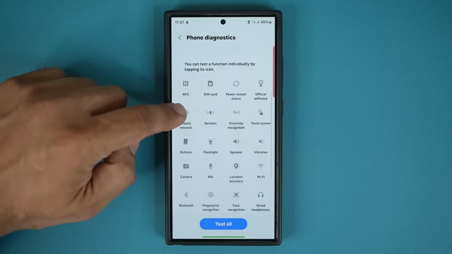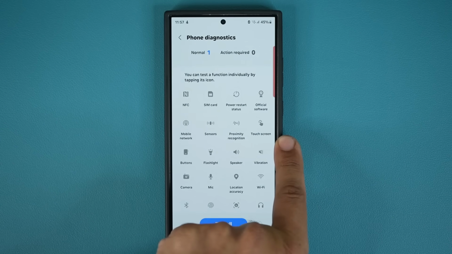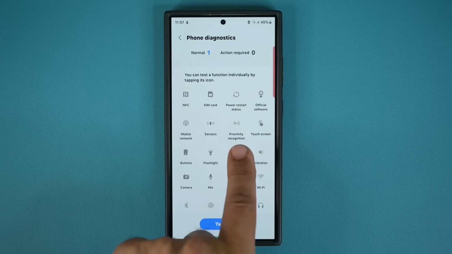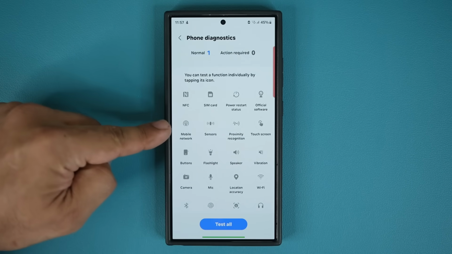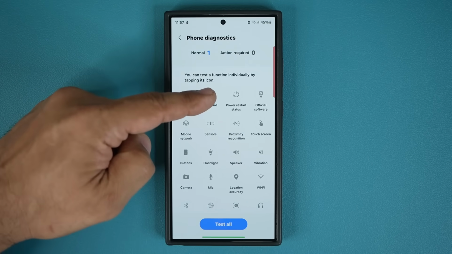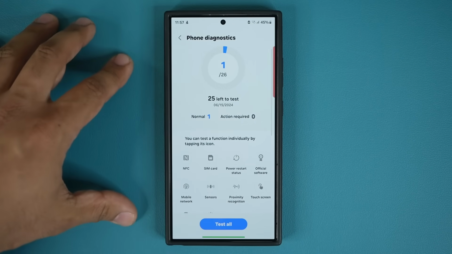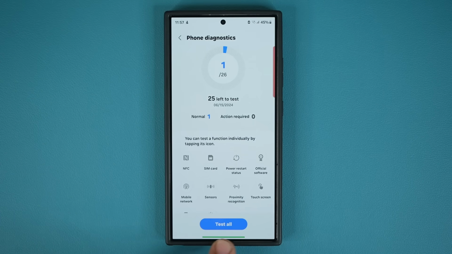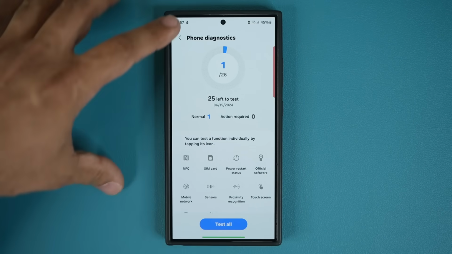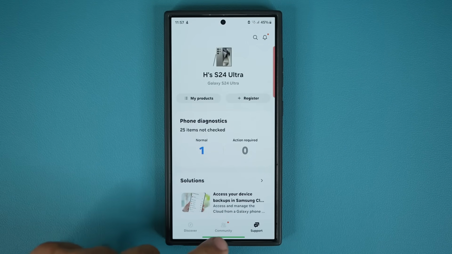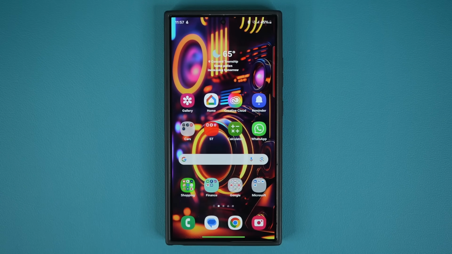But look at this. You can check the touch screen if you have touch problems, proximity, recognition, sensors, mobile network. You can check your SIM card, flashlight, buttons, whatever you want. It is testable. Like I said, if you have an older phone that is giving you problems, do a test all, and it'll tell you all the problems with the phone, and you can take the proper steps from there.